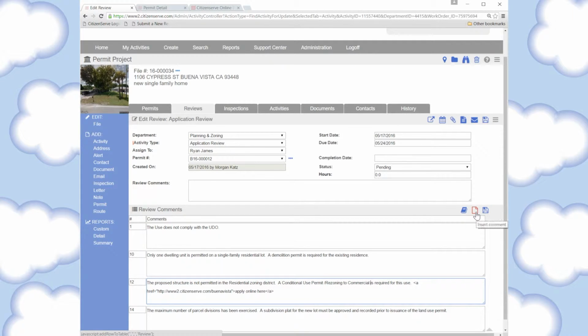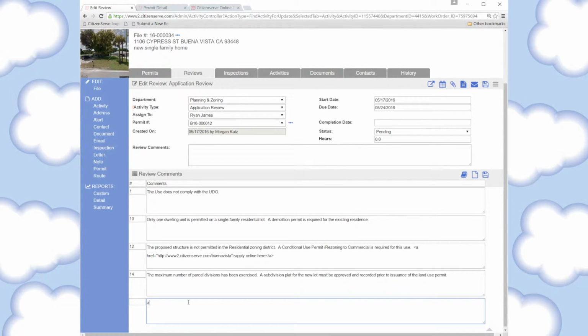And I can also add blank items. So if I have a unique comment that wasn't in my checklist, I can hit new and just add a comment here. So I'm going to select the status of resubmittal required and plug in today's date and click Save.